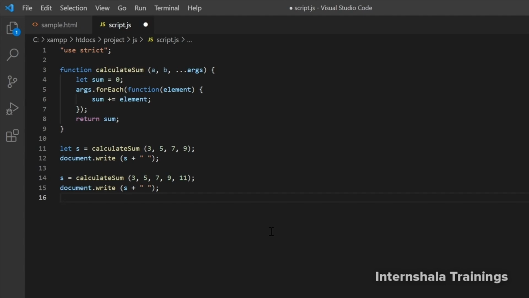We can partially collect the arguments in the form of an array by providing some specific argument variables before the REST parameter. Let us see how. So, first we have already added the arguments a and b to the function calculate sum. Now, if we look at the function body, we are not passing the arguments a and b anywhere, and it makes no sense. So to include these arguments in the sum, we need to change this 0 to a plus b.